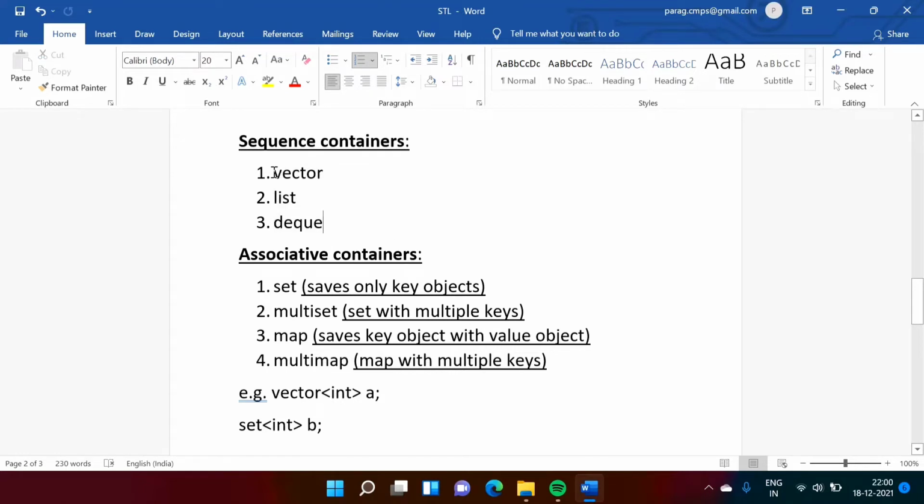Now we will go one by one. Vector. Vector is just like an array, but one major difference is that it is a dynamic array. For example, if we define an integer array of 6, then 6 is the size of the array. It is fixed. But vector is a dynamic array, meaning its size, its capacity, gets incremented as per the requirement. That's why it is called a dynamic array.